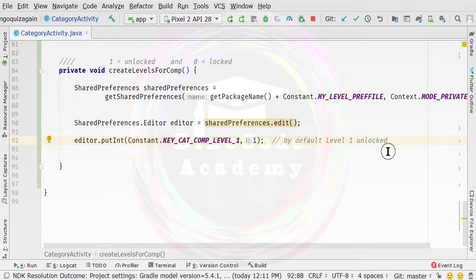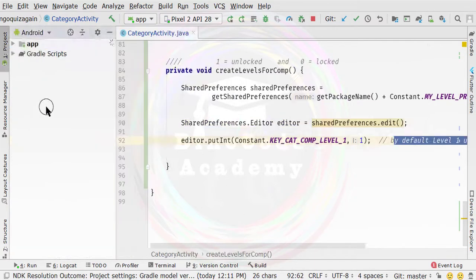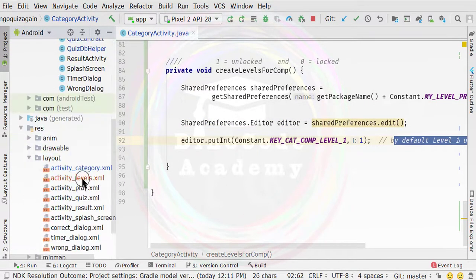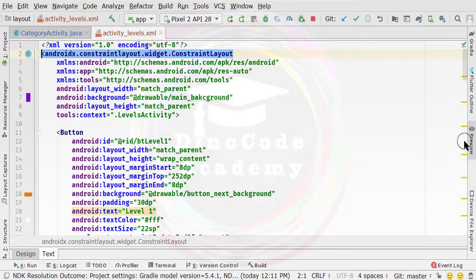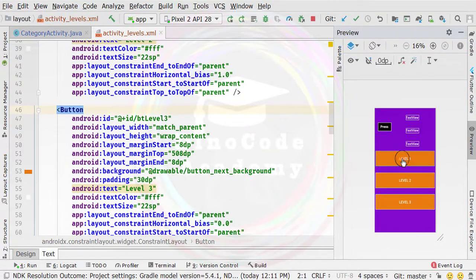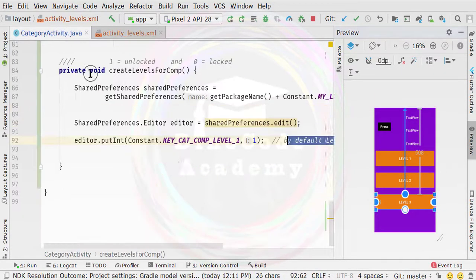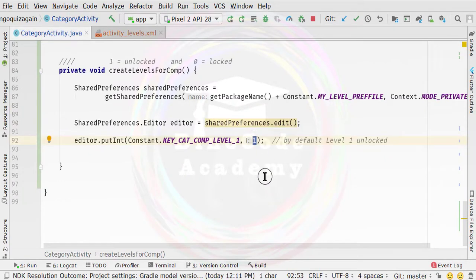So by default we are allowing level 1 to be unlocked, because if the user opens the application, like if I open the levels activity .xml file, by default we need to allow this level 1 to be unlocked so that the user can actually play the quiz, and then these two levels should be locked. So that is why we are setting the value 1 here, which denotes that level 1 is unlocked.